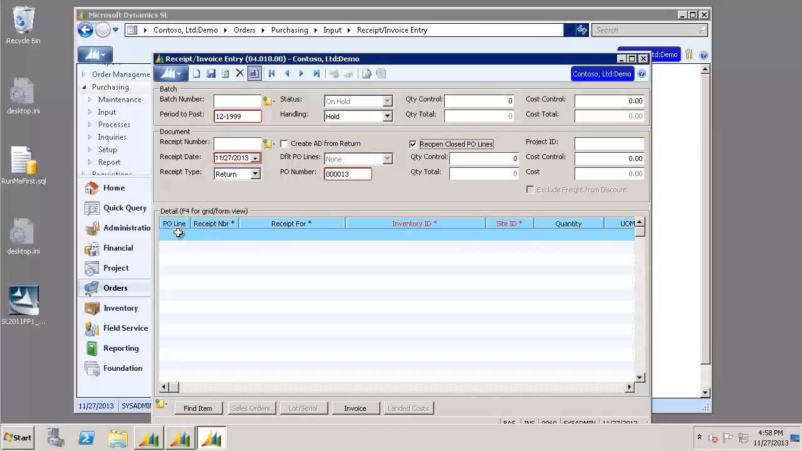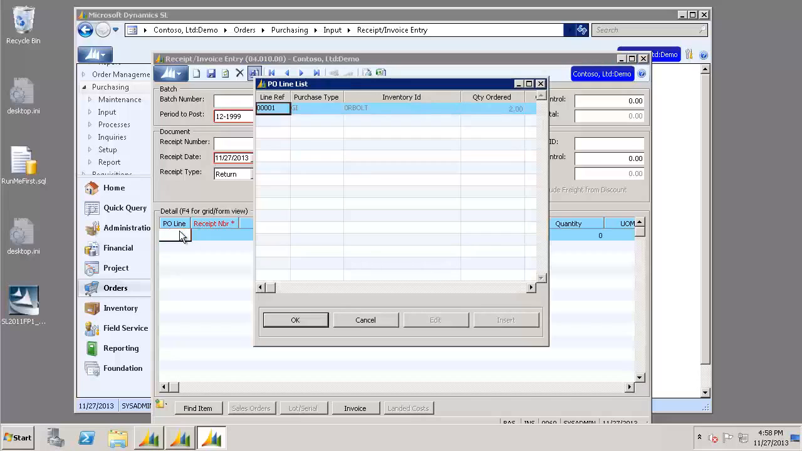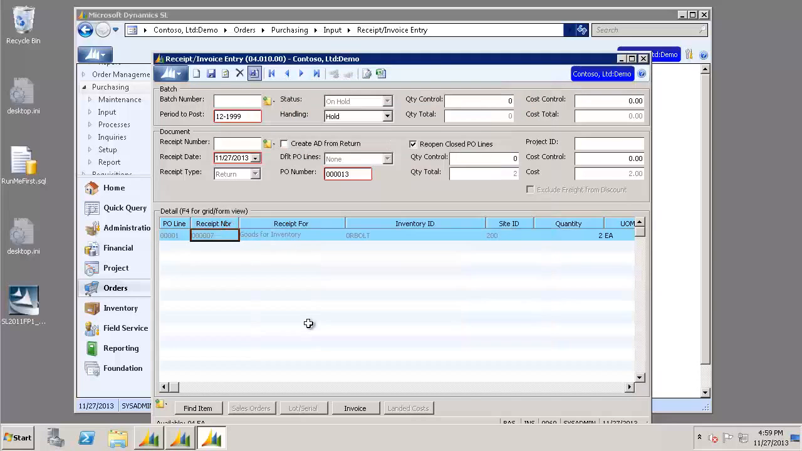Next, we're going to go down to the PO line. Again, choose F3 on your keyboard to give you your options. I only have one. Go ahead and click OK, and that should populate everything else in. Please make note that a return can only be done against a receipt that has already been processed and released, and you can only return the quantity of what was receipted or less.